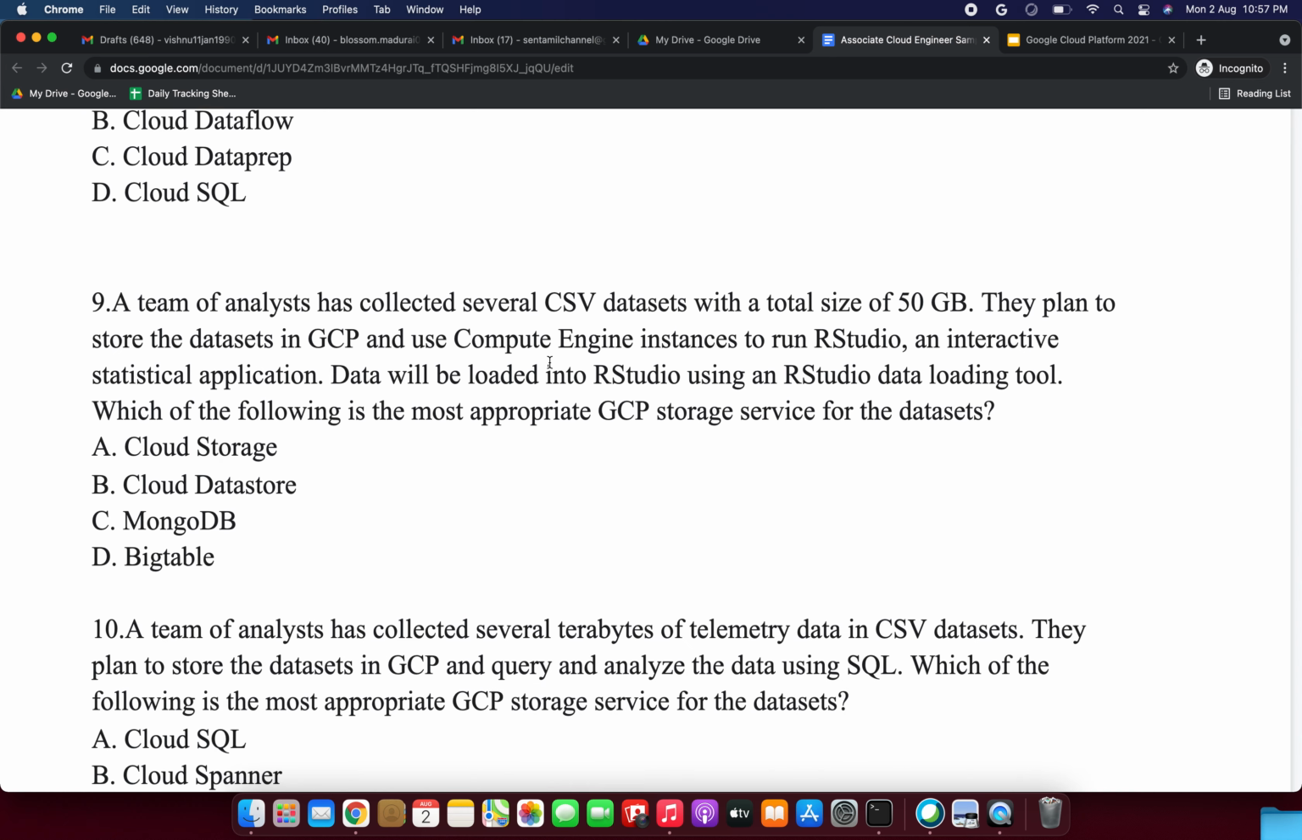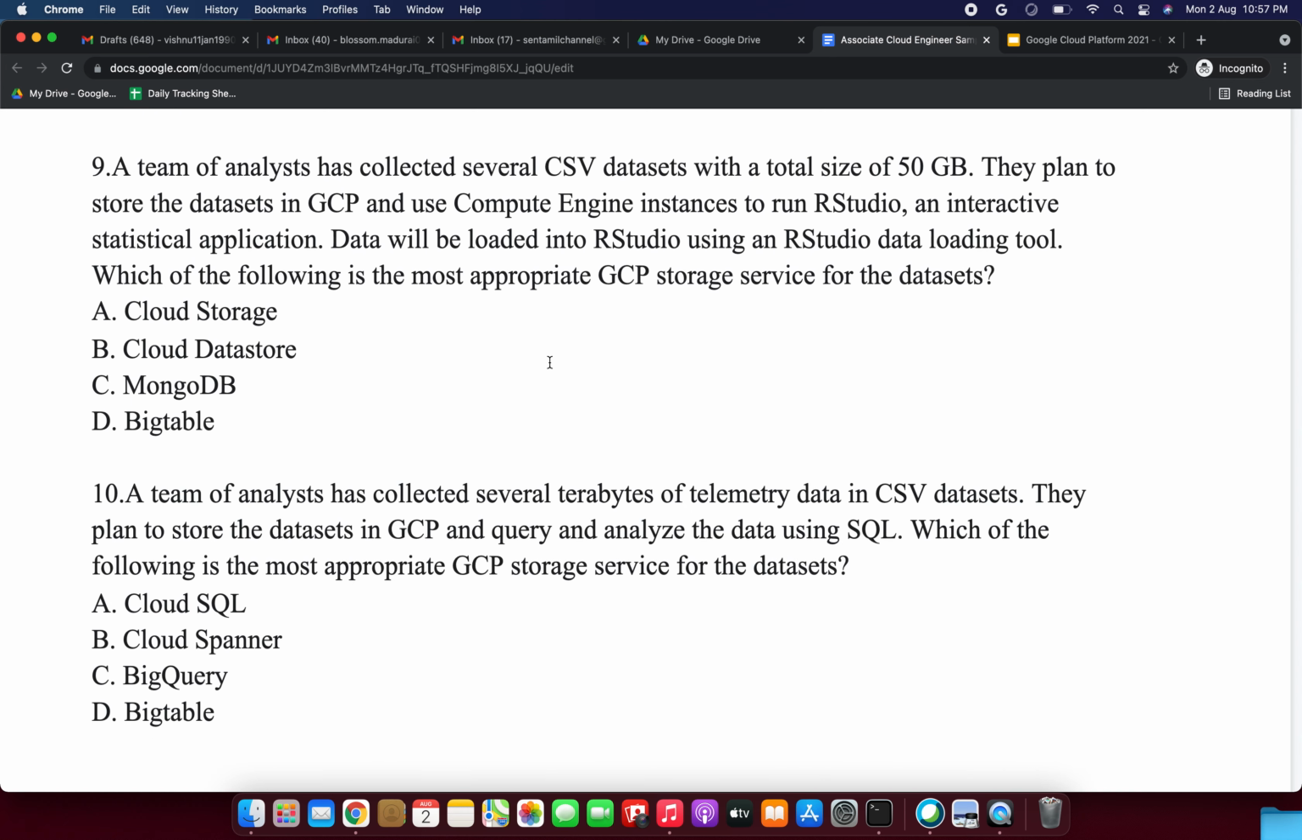We will move to the next question. A team of analysts has collected several CSV data sets with a total size of 50 GB. They plan to store the data sets in GCP and use Compute Engine instances to run RStudio, an interactive statistical application. Data will be loaded into RStudio using an RStudio data loading tool. Which of the following is the most appropriate GCP storage service for the data sets? Cloud Storage, Cloud Datastore, MongoDB, and Bigtable.